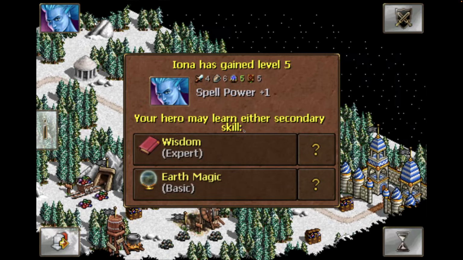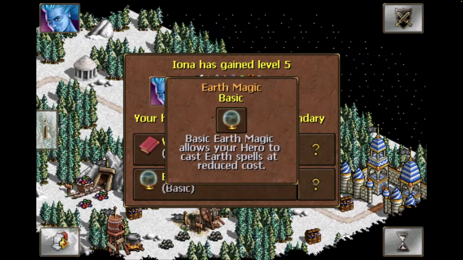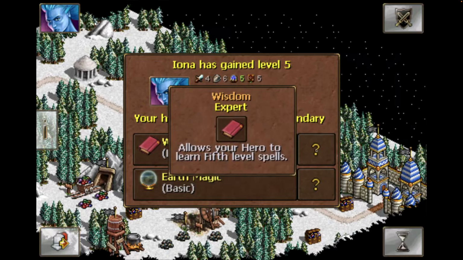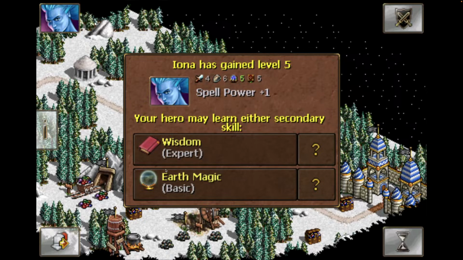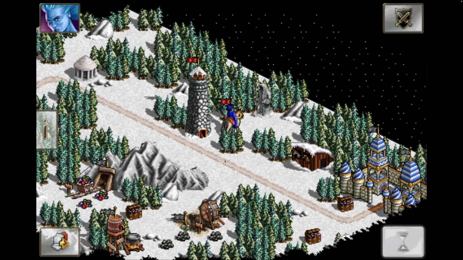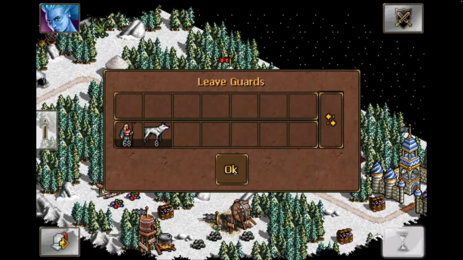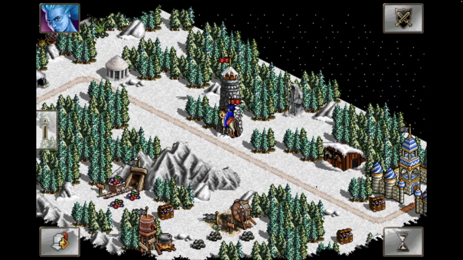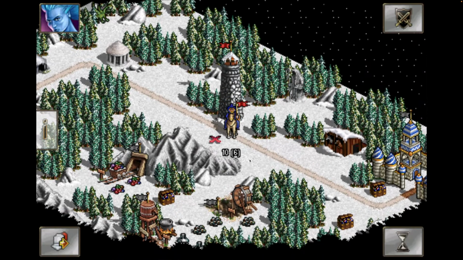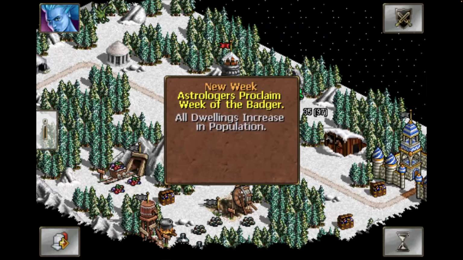Wisdom, Expert, Earth Magic, Basic. Basic Earth Magic allows her to learn 5th level spells. Well, let's go with Earth Magic. And leave guards? No, I don't want to leave guards. And we have a statue here. Let's go to the statue.